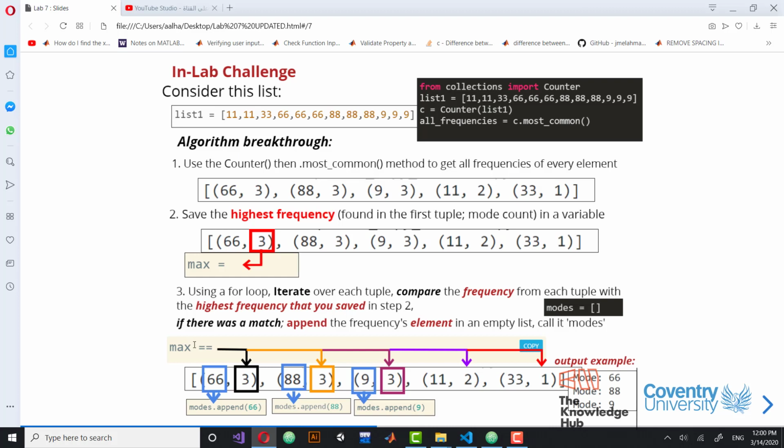If there is a matching, like double equal signs right here, then we know for sure that the element on the left of the same tuple, which is at index of 0, is another mode that I can append. Then I'm going to take this element, which is 88, and append it to modes as well.